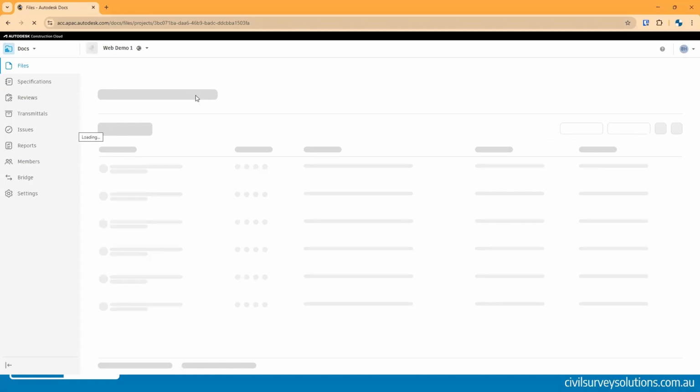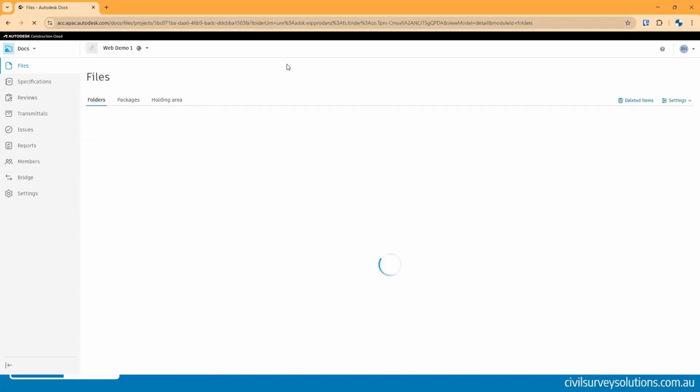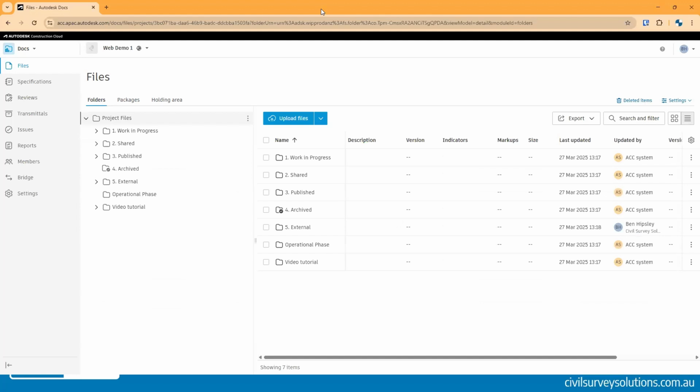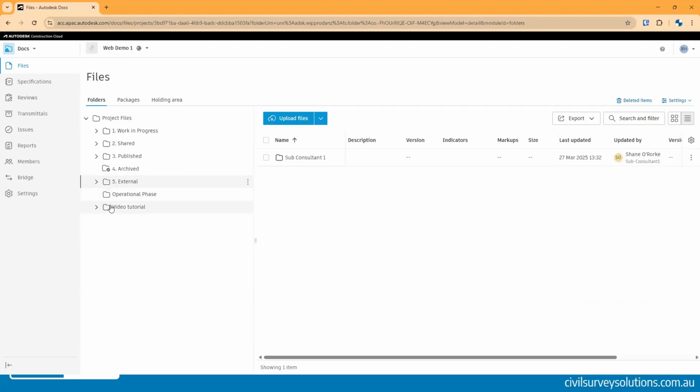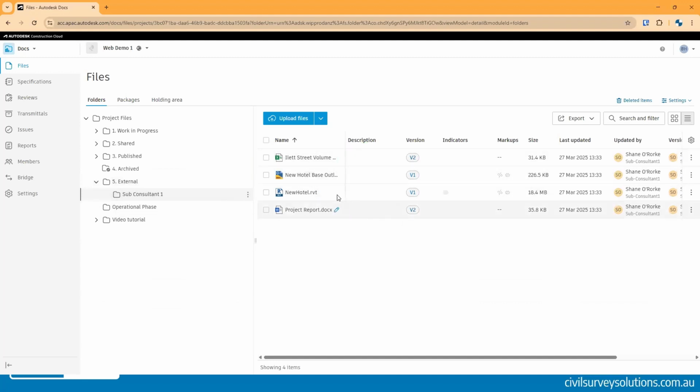So now this is my environment. So Shane's obviously done his work in his environment. He's my external consultant. He's built a great model. He's popped it into the folder that I've given him access to. My email's been going off, giving me notifications that he's done that. But I can also see here in my environment that everything he's uploaded is showing for me as well.